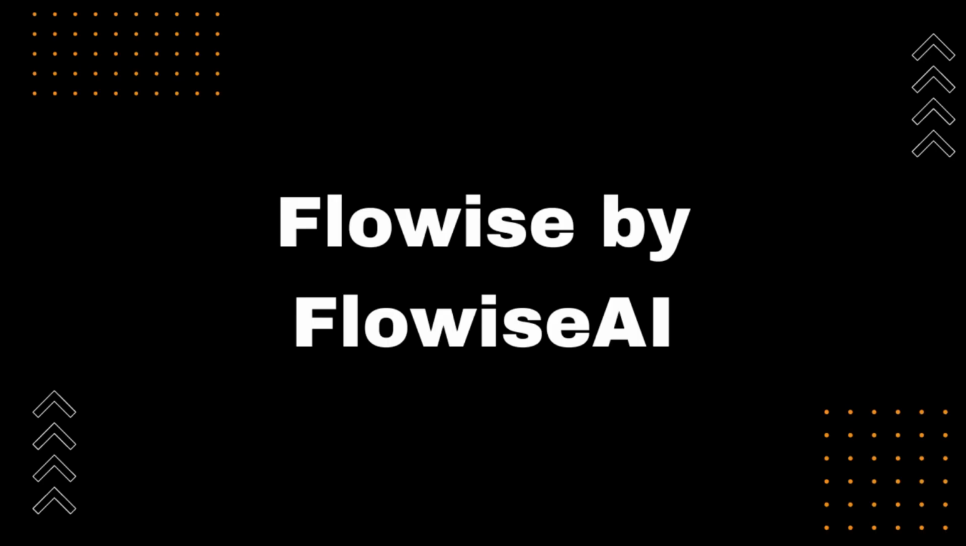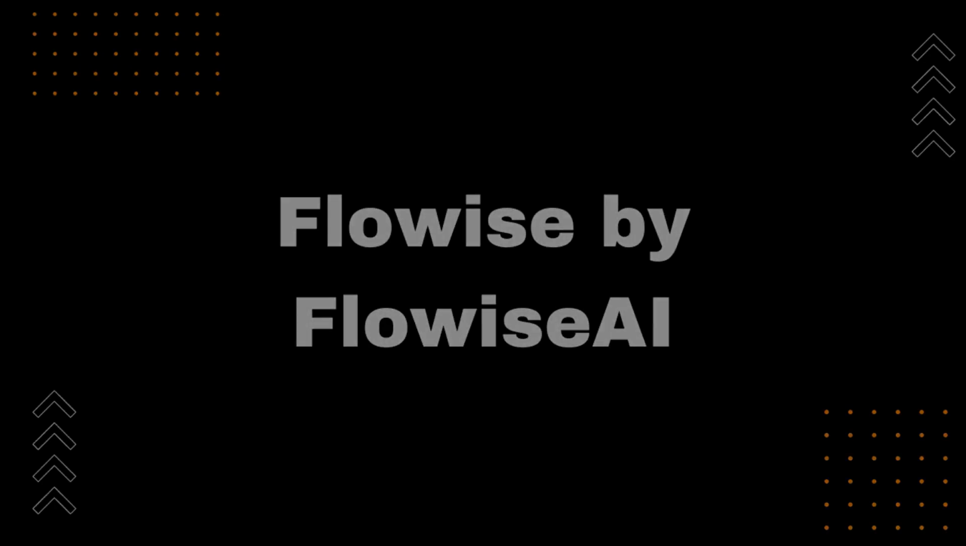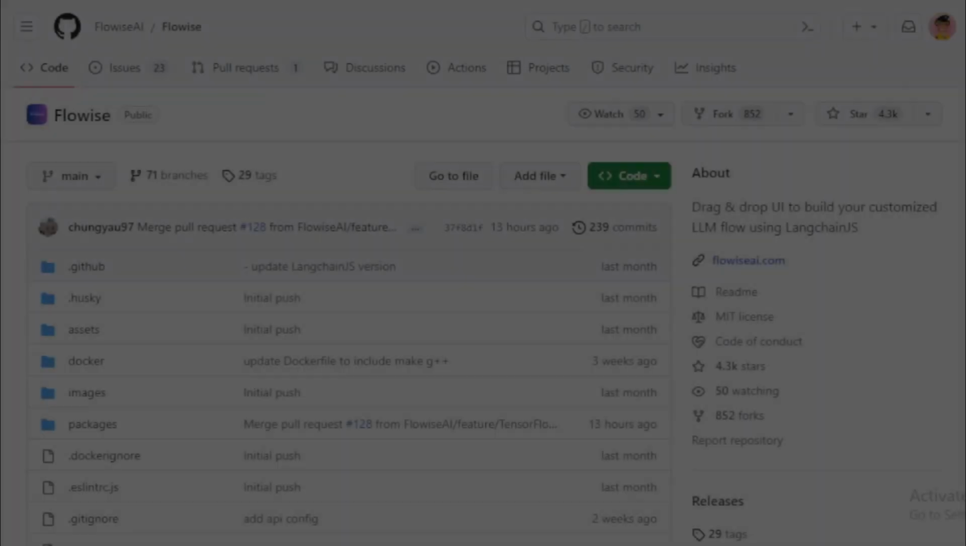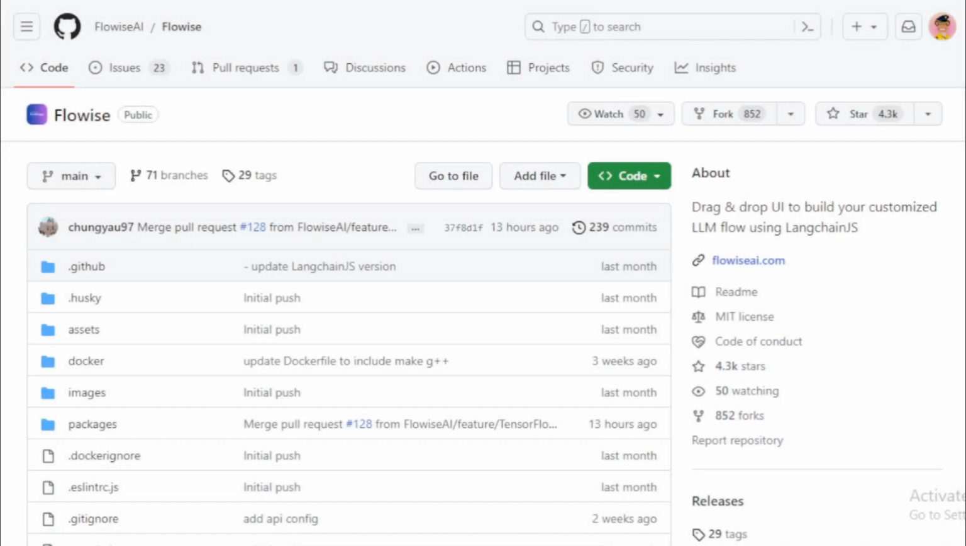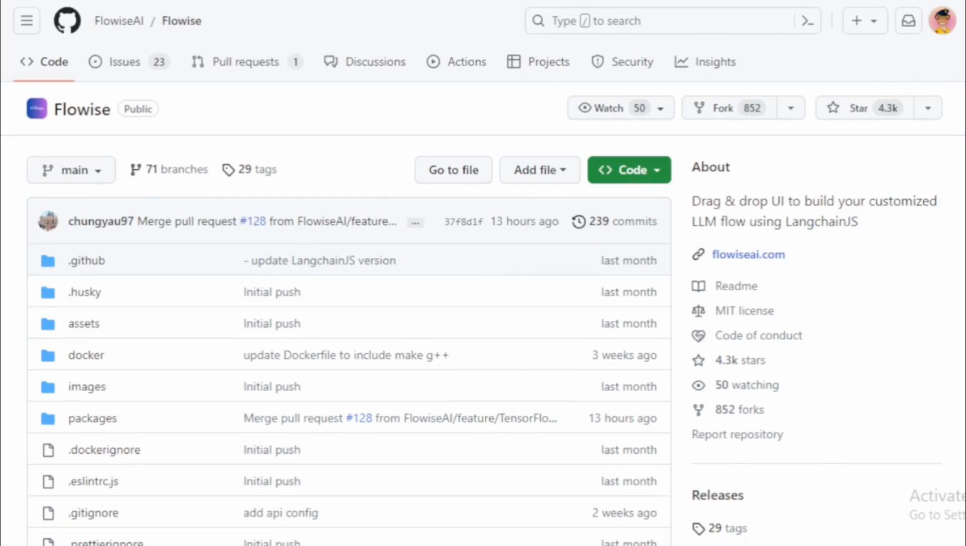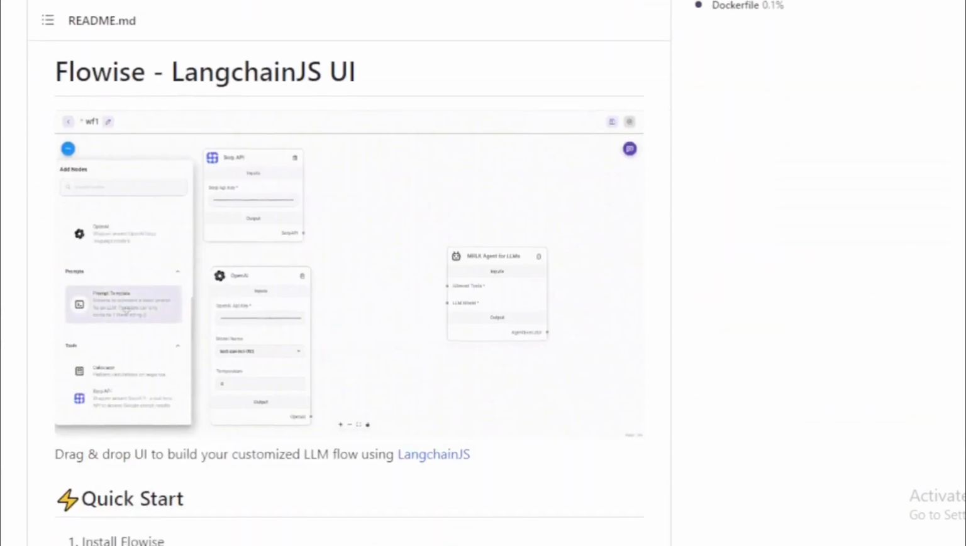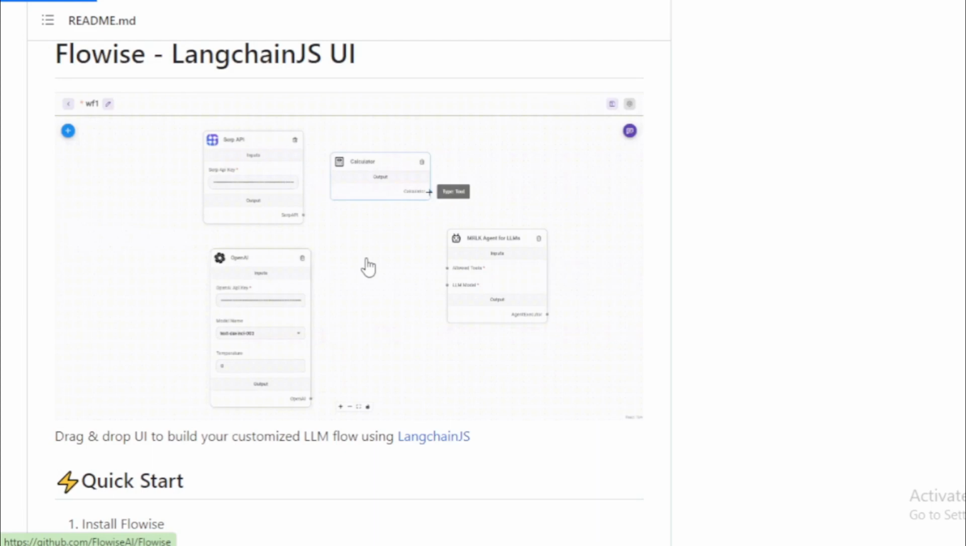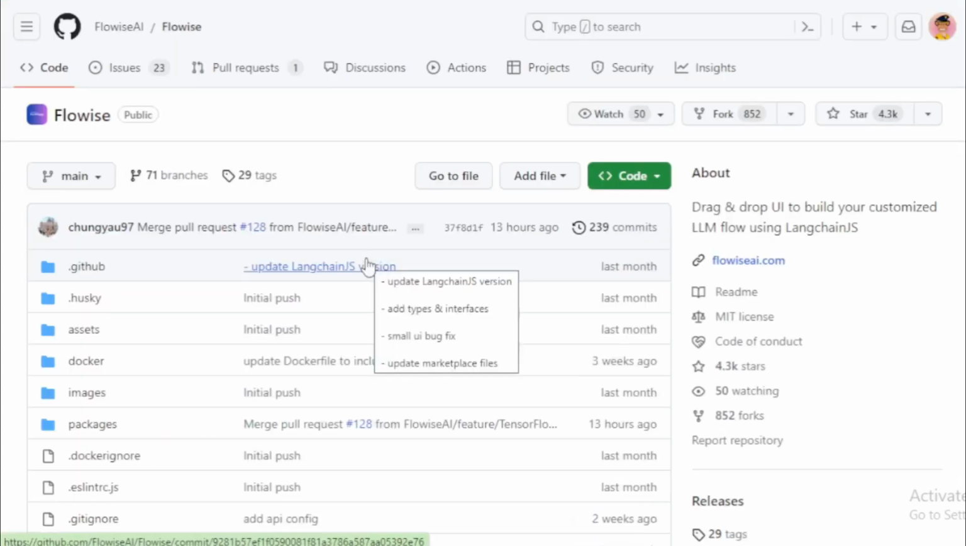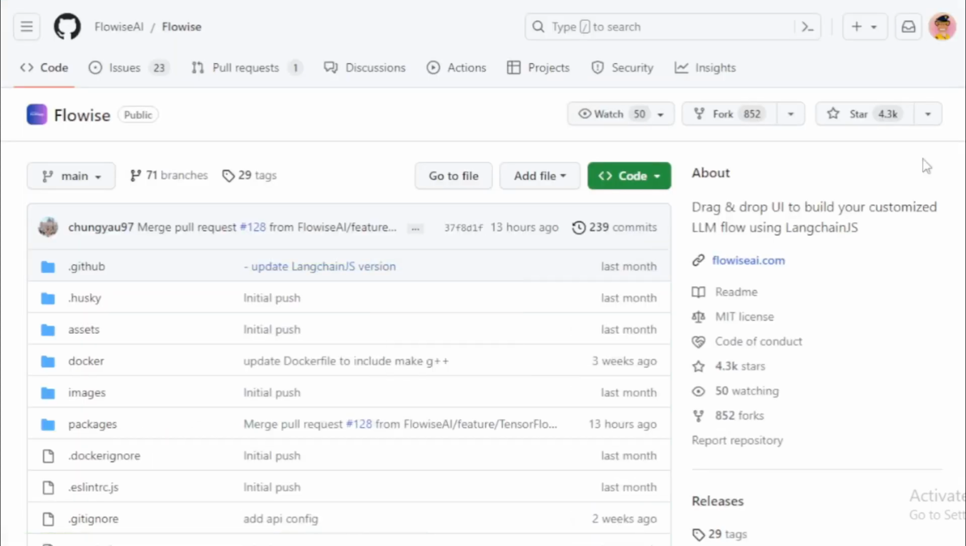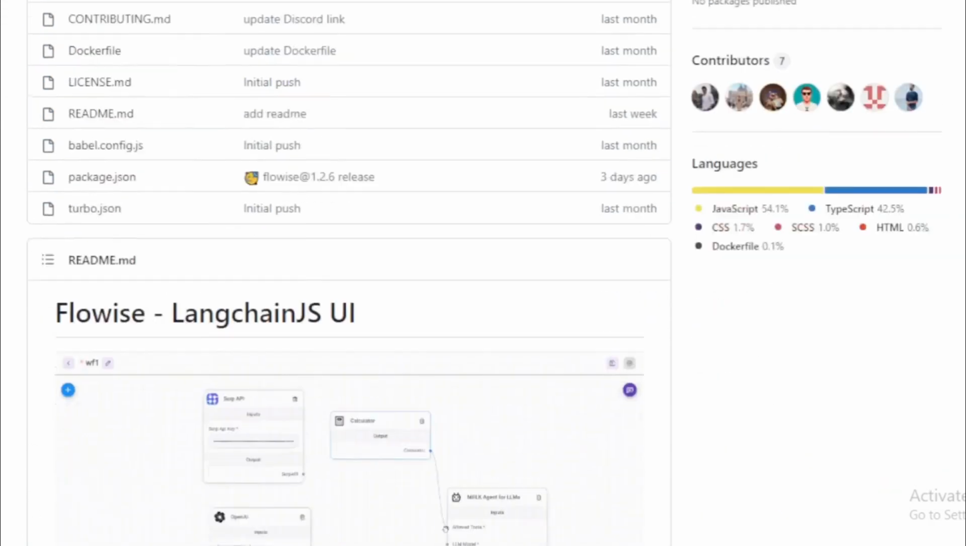Number 4. Flowise by Flowise AI. The GitHub repository of Flowise is a project that aims to make it easy to build LLM, large language model, applications. It provides a drag-and-drop UI for building your own customized LLM flow using langchain.js, a framework for building LLM applications. Flowise is open source and free to use for both commercial and personal projects. It is also easy to get started with, just follow the instructions on the GitHub page.